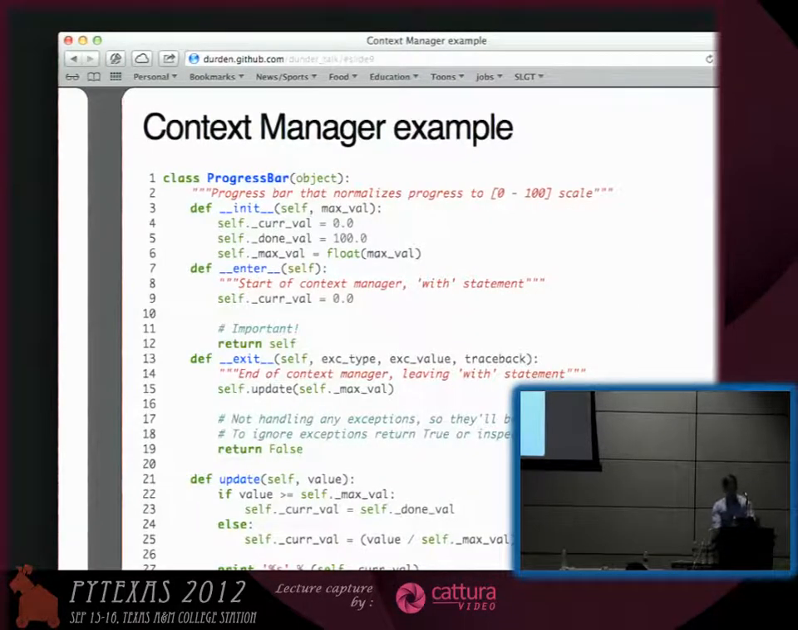So what does this context manager look like? Dunder init, like everybody saw, is nothing special, just setting up some values. In dunder enter there's really nothing going on except that I'm setting the current value to 0. Remember I mentioned that context managers have a defined start and end. In this case, the defined start is that the progress starts at 0. The end is 100. As for dunder exit, I mentioned it has a couple of different arguments. In this case, I'm not doing anything with the arguments. The arguments are the exception type, the exception value, and a traceback object.